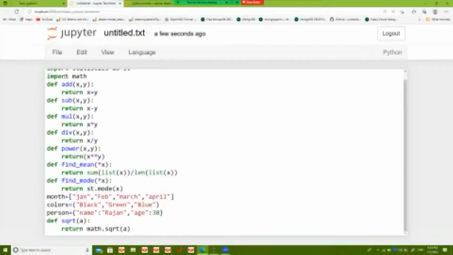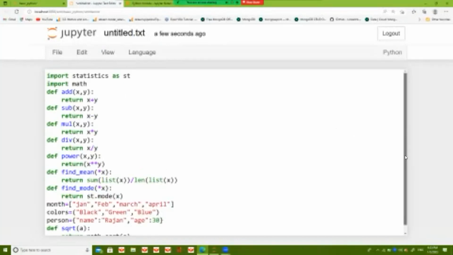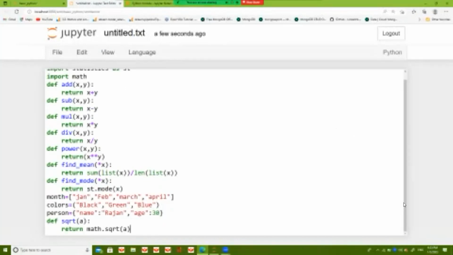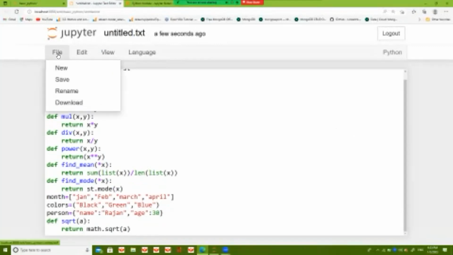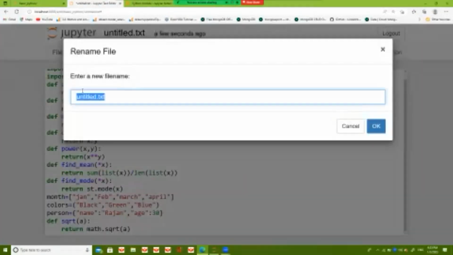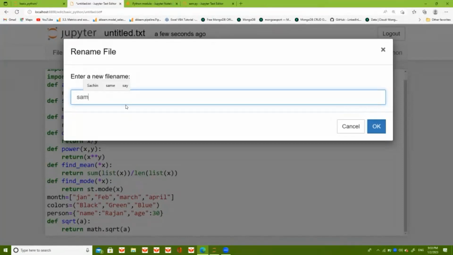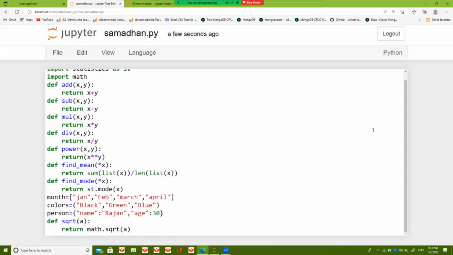So I will paste that code here, guys. This is my code. Now I have to save this file with a .py extension, so I will rename it. Whatever name you want for your module, suppose I give the module my name, then .py. I will save this file as .py, okay, and I'm done.